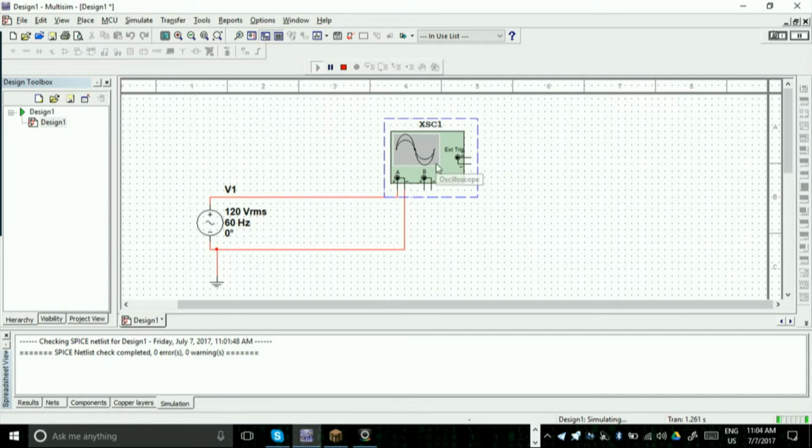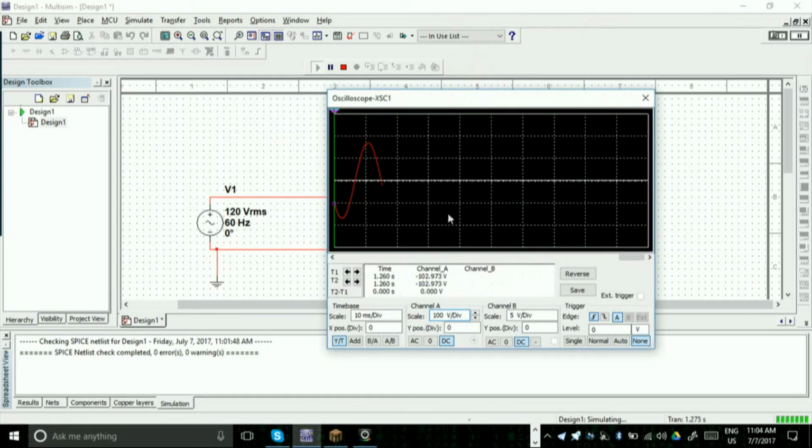So that said, let me show you. Okay, so as you can see here, it's going from 0 to positive to 0 to negative, and it keeps going. From here to here, from 0 to peak, whichever peak is 120. From 0 to the opposite peak is 120.